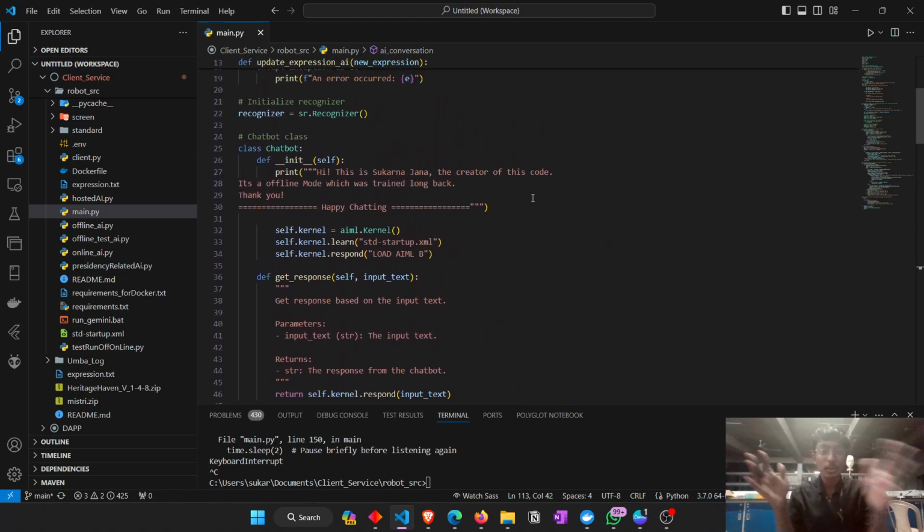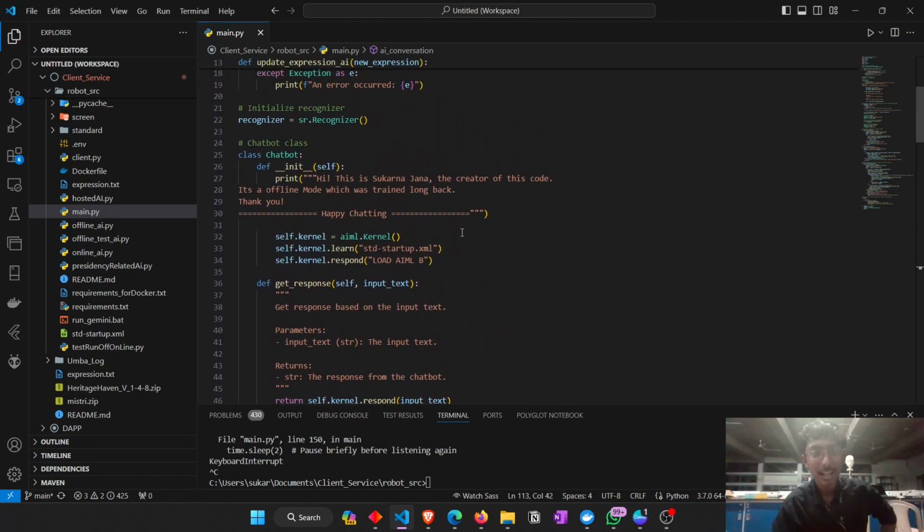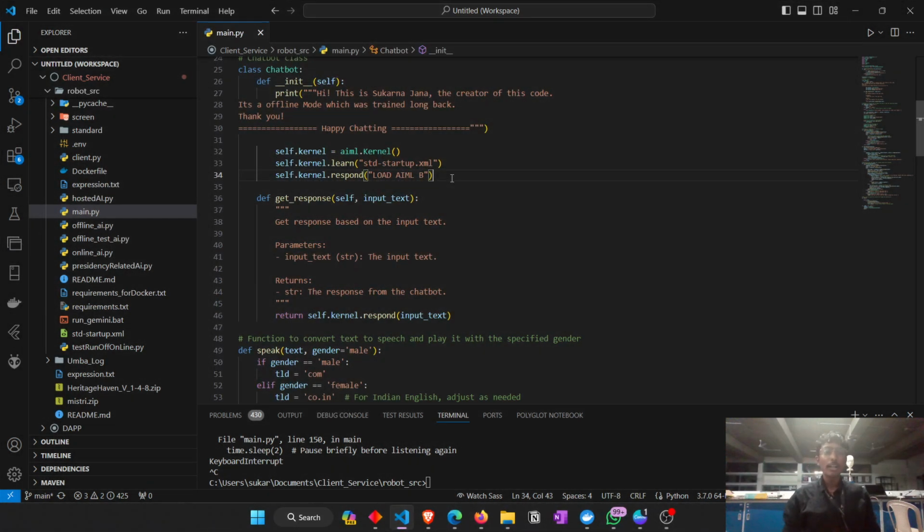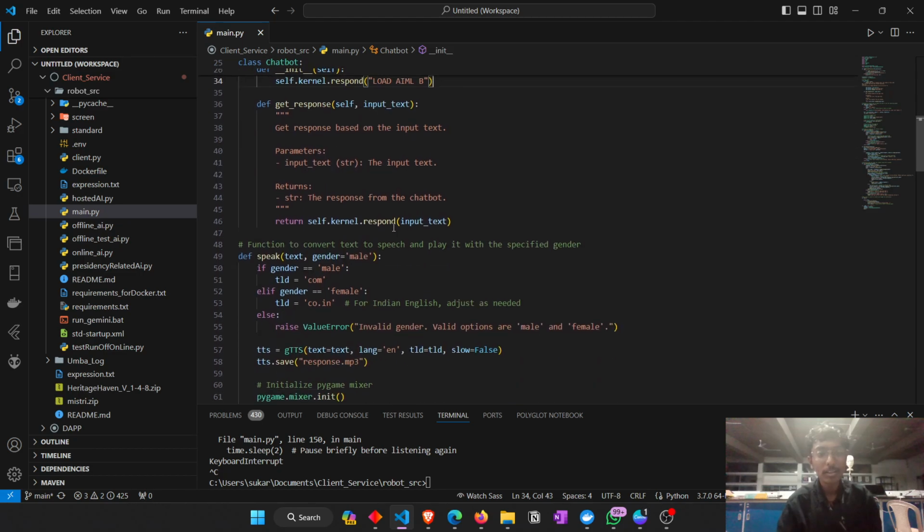So let me explain how the code runs right now. Chatbot is a class which I made, where it will load my preloaded data, which is the offline data. This is a pre-trained AI/ML model which is open source on GitHub, you can go through it. After loading this model, it will run and respond based on the input. Now this is the offline version.